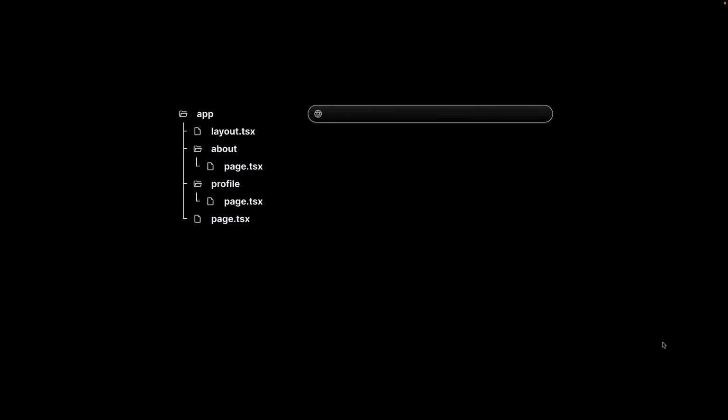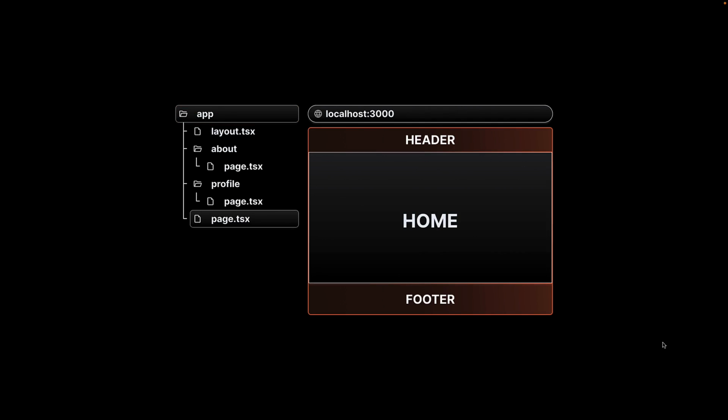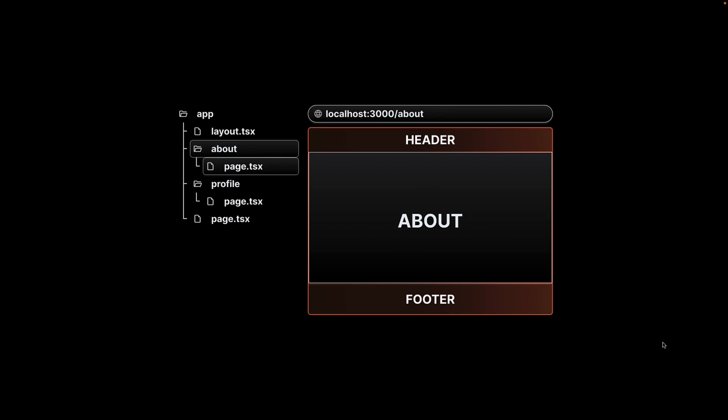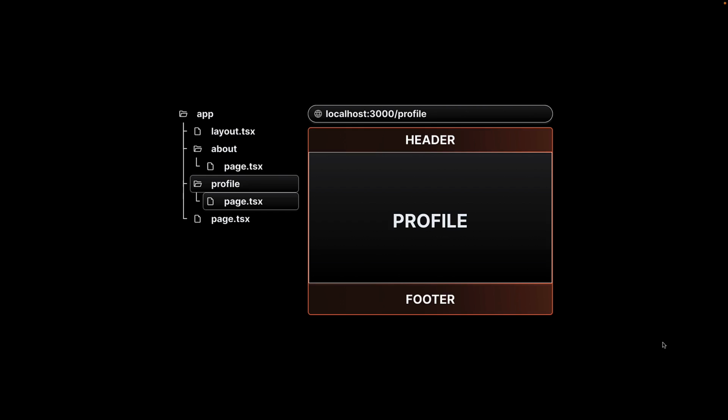Here is a visualization of layouts in the new app router. In the layout, we have the header, footer and a placeholder for the children props. For localhost 3000, the JSX from page.tsx within the app folder gets rendered. For /about, the JSX from page.tsx in the about folder gets rendered. Similarly, for /profile, the JSX in page.tsx within the profile folder gets rendered.